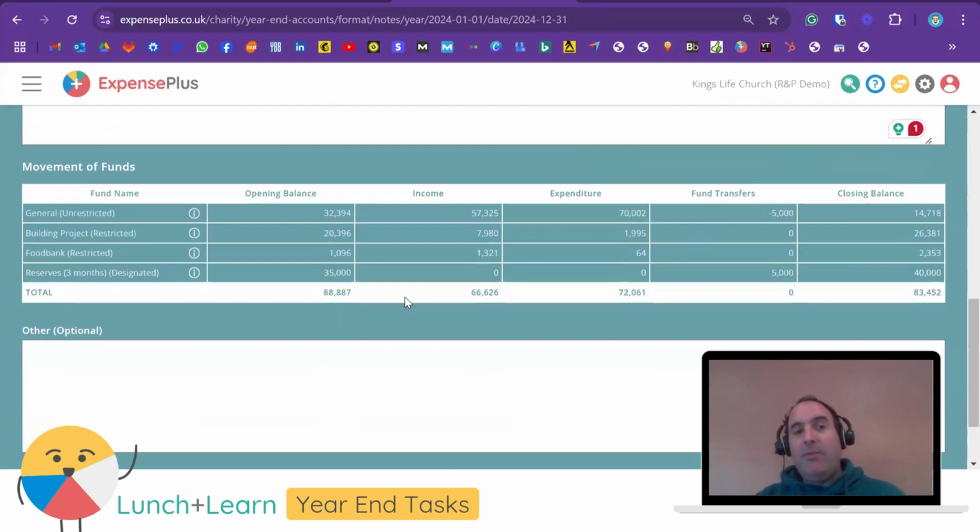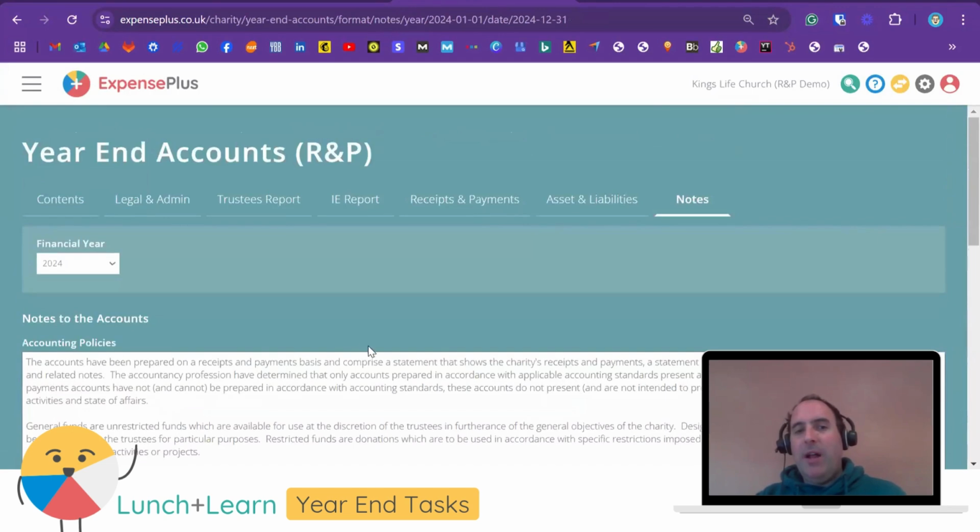It pulls through your fund movement of funds summary, and you can add any other optional notes in here as well. It's worth mentioning that we've got help guide articles, which will help you if you do have questions, or you can go to your independent examiner, which is a great source of information typically, or look at your prior year accounts, which should have the answers to most of these kind of disclosures that are needed as well.